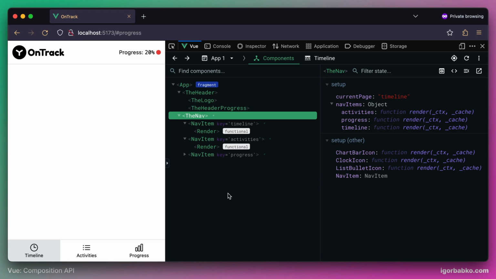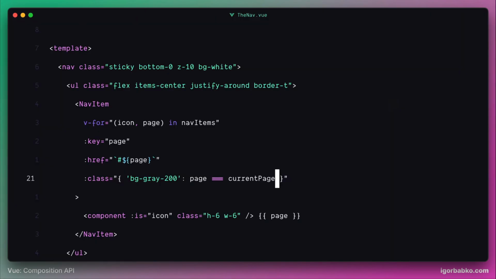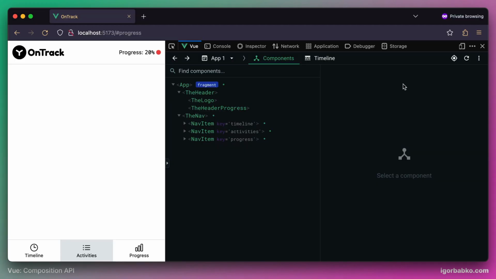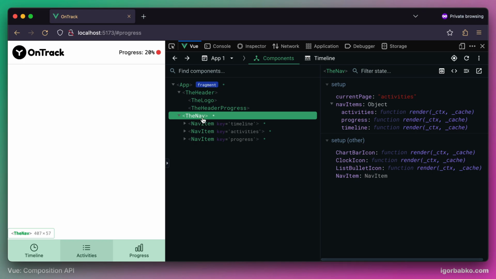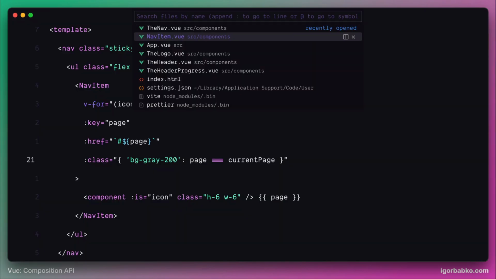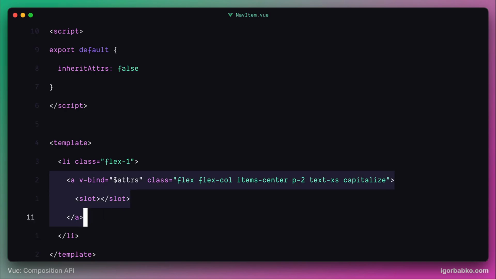Let's check it out in Vue DevTools, and right here, when we select the now component on the right side, we can see that the property currentPage contains the name of the first page, which is timeline. And at the same time, first menu item has gray background. And if we try to change the value of this currentPage variable, for example, let's use activities. In this case, we'll see that the second menu item is highlighted. So everything works as expected so far, and the class attribute is inherited by the anchor tag within navItem component.